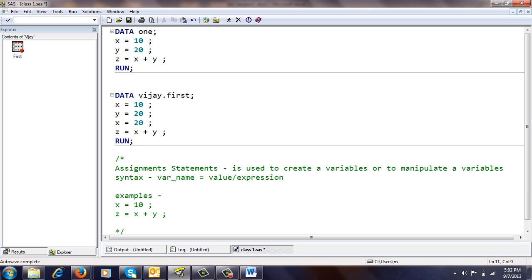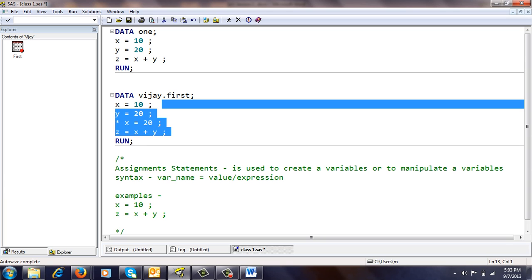So while creating a new variable, they will check whether variables are coming the first time or a second time. For the first time only they will create it, otherwise they will replace the previous values. Now you can see here I have given this as a comment, so this part of code is not going to be executed. So these three lines are known as your comments.